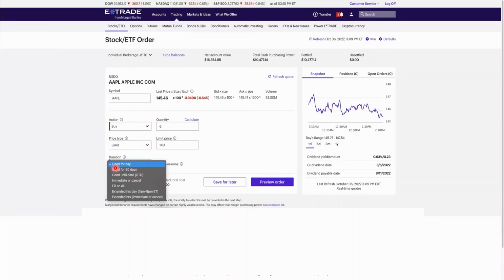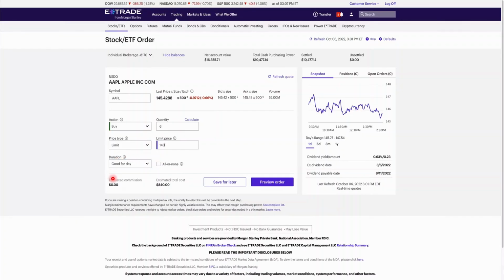And duration, it can be good for the day or basically good for 60 days, right? Or good until date, meet it or cancel, depending on what you want. Just do good for day.